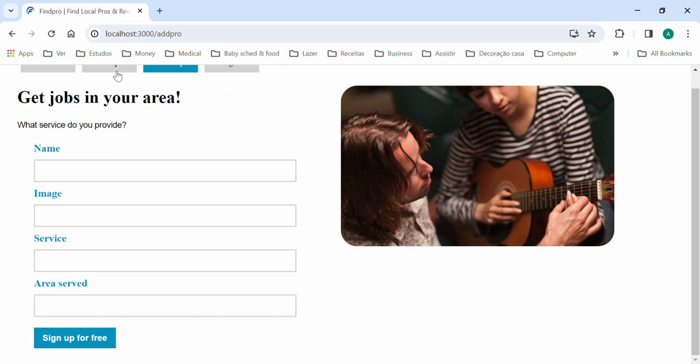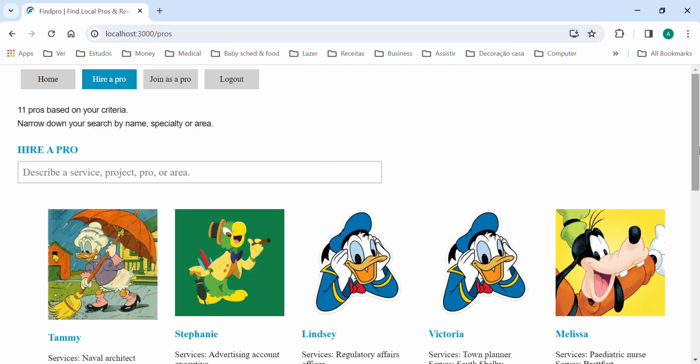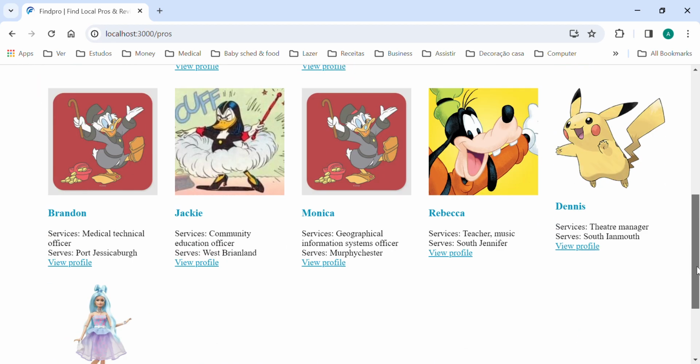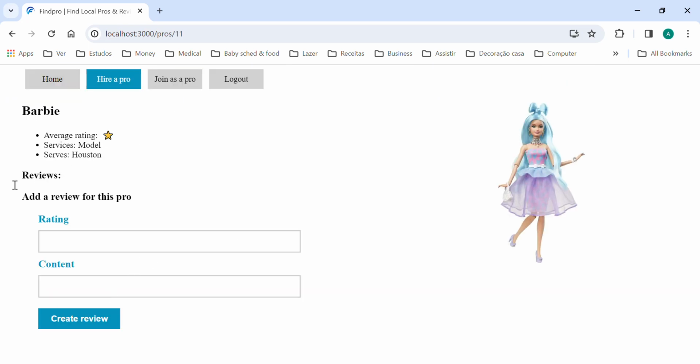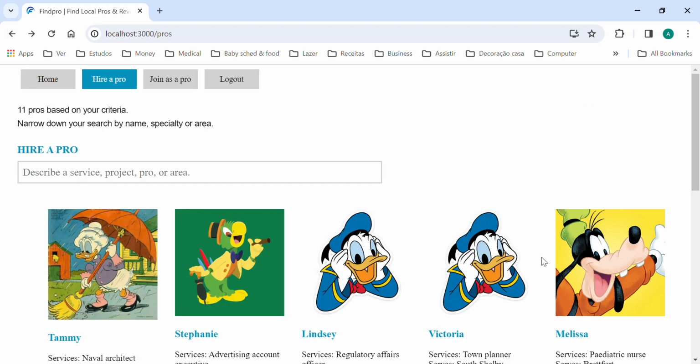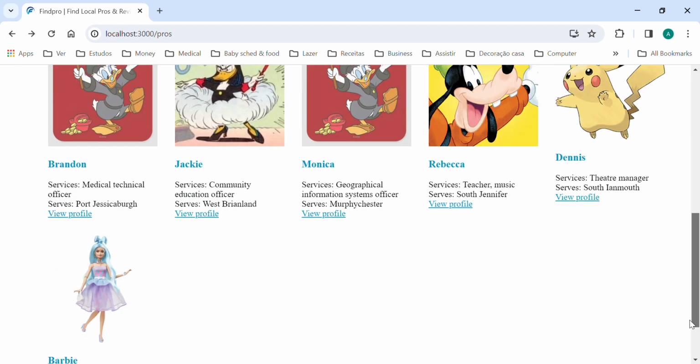So if you come back here to the list, you will see your profile as a local service provider here. So you can delete your own profile, or you can edit also your own profile. You can view your own profile. You don't have any review yet, but you can add a review. Or others can add a review for you.